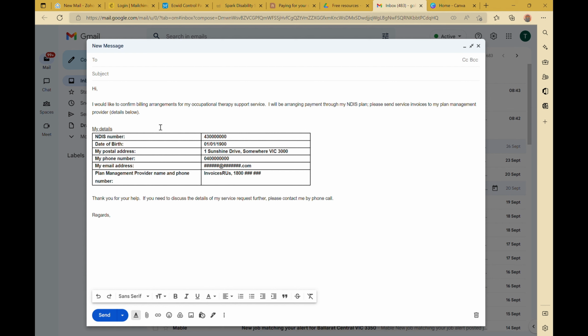In this case, I'm going to make up an email address. So we're sending an email about occupational therapy, so I'm going to make up an address for ot@occupationaltherapist.com.au, and then we'll put a subject line in, confirming NDIS billing arrangements. Doesn't have to be that. It could be whatever you think is appropriate, but for the purpose of this example, that's what I'm going to use. And then you put your name at the bottom and hit send.